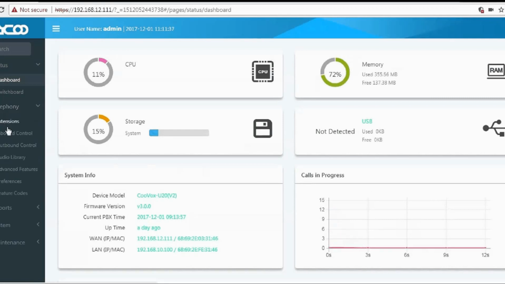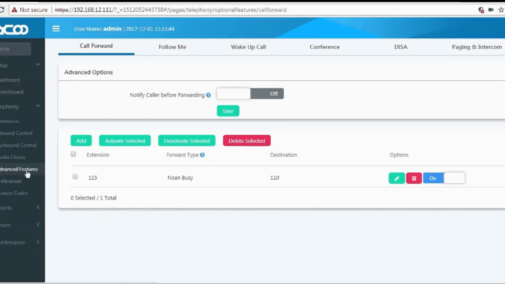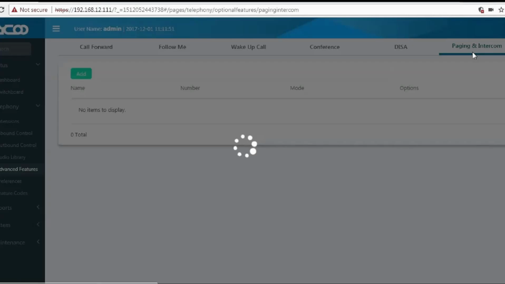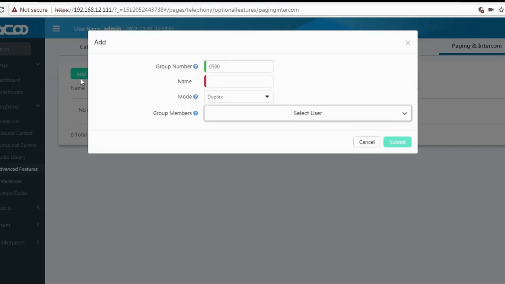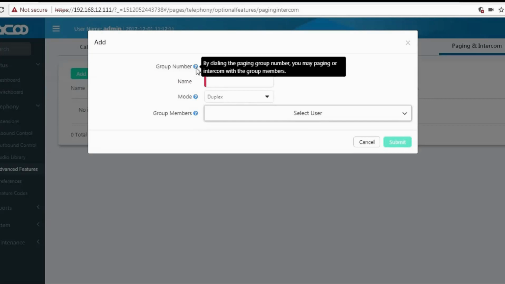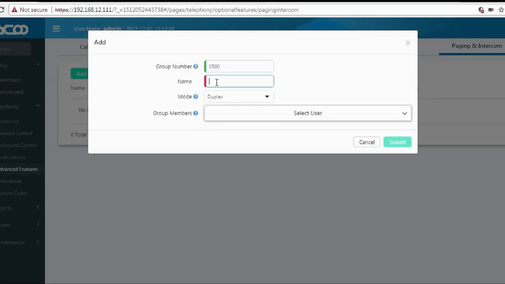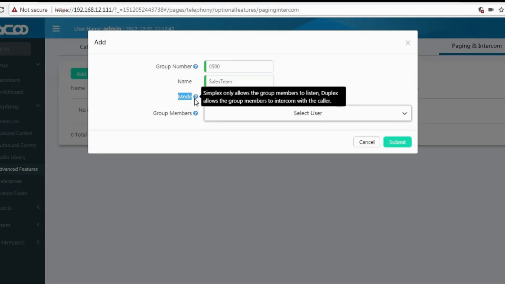Under telephony, advanced features, across to the right hand side, select paging and intercom. First I need to add a new paging and intercom. Define the group number. This is the number to call to enact the intercom. Give it a meaningful name. Choose a mode. So if you choose duplex, then you are allowing two-way communications.